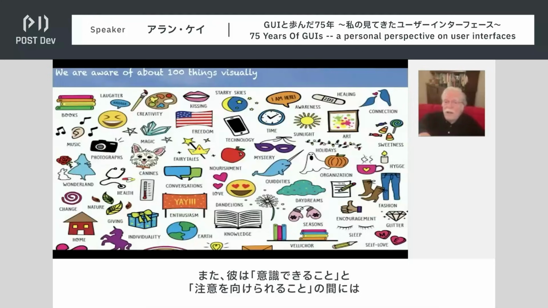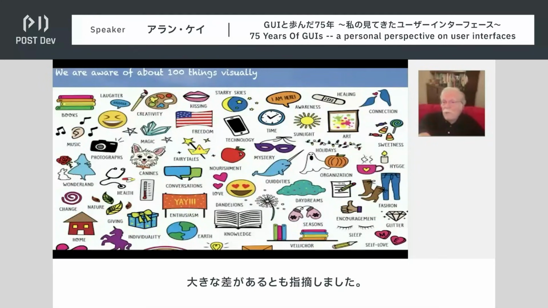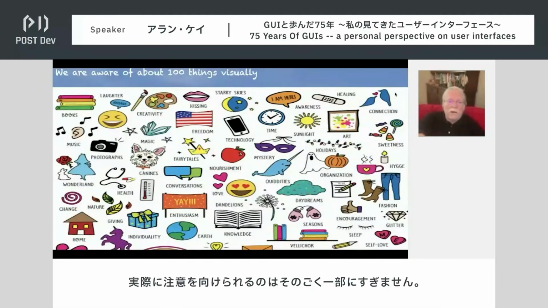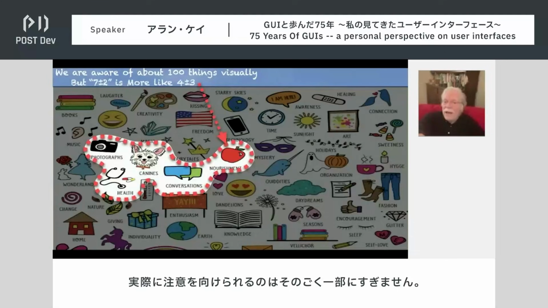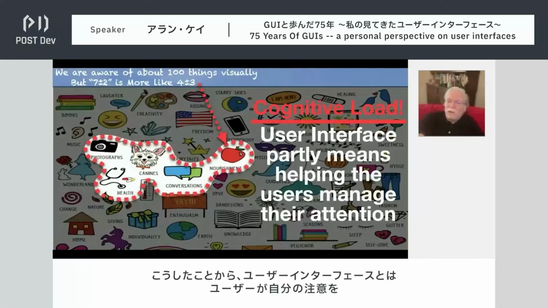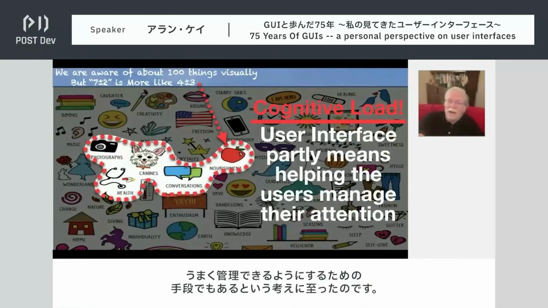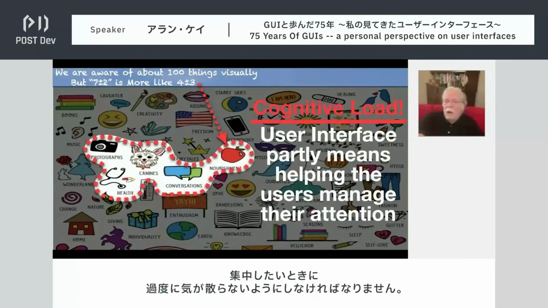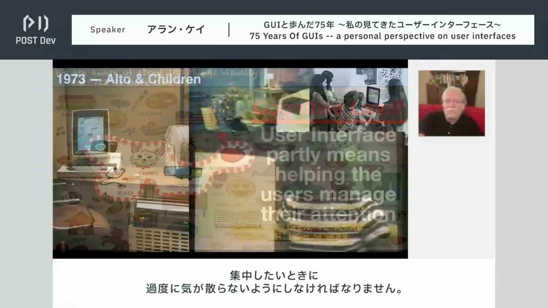And there's this complete contrast between what we can be aware of and what we can pay attention to. So we can be aware of about 100 things in our environment. So there's a wide angle way of thinking about things. But we can also only pay attention to a few things. And so we realize that user interface partly means helping the users manage their attention. There's going to be a lot of things to see, but we have to fix it so when they want to concentrate on something, they won't be too distracted.